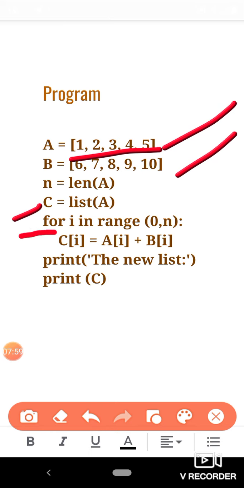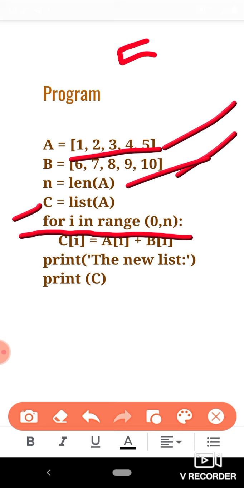After this we run the loop. Look closely at the loop. We have written for I in range 0 comma n. Now n is the length of A. What is the length of A? It is 5. 1 2 3 4 5, 5 elements are there, so the length is equal to 5.